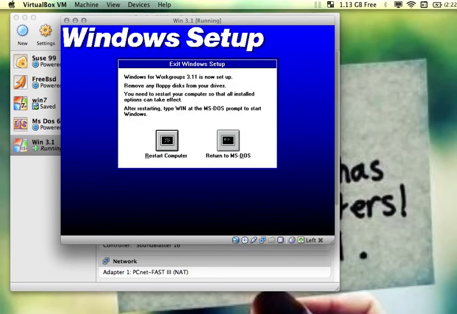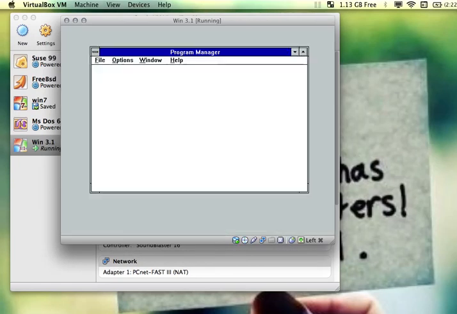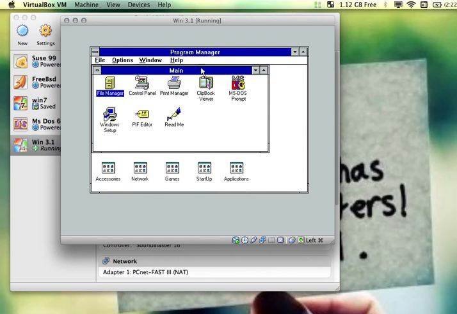Okay, and I want to show you how to access this from the command line. After installing this, you need to know this command to get back to it. WIN, and this will execute the Windows GUI. And this is our tutorial.